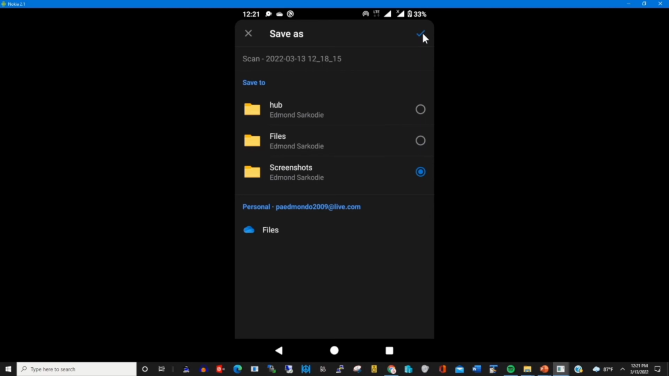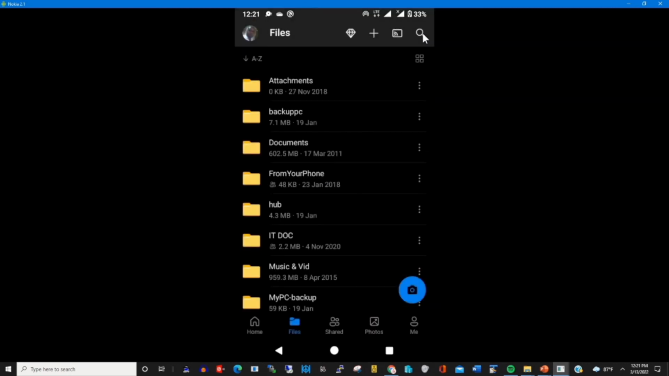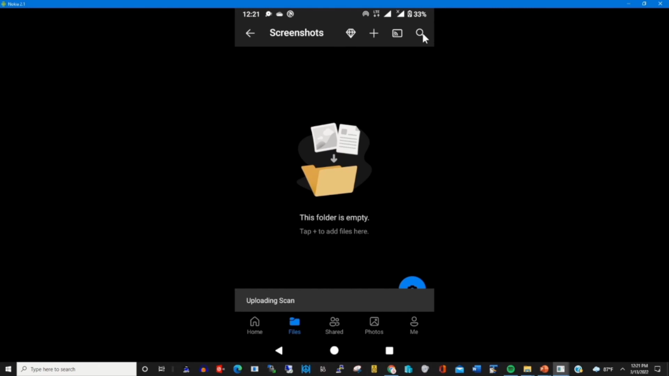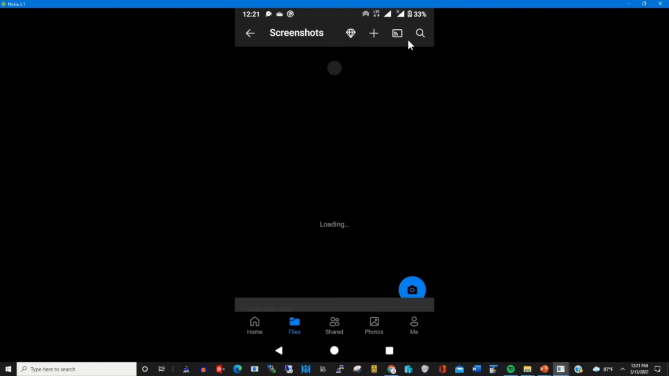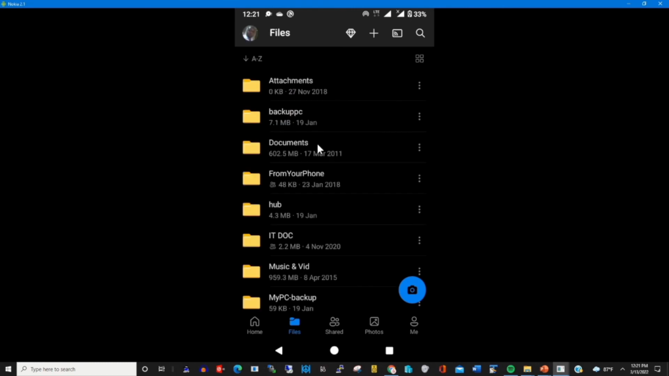I click the red sign, saving that onto my OneDrive using my phone. Now the picture is uploading onto my OneDrive. This is the scanned document that I scanned using my mobile phone camera.